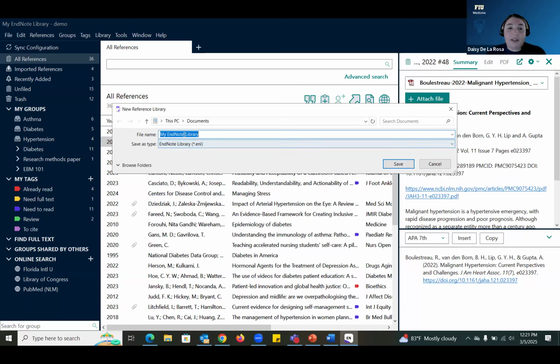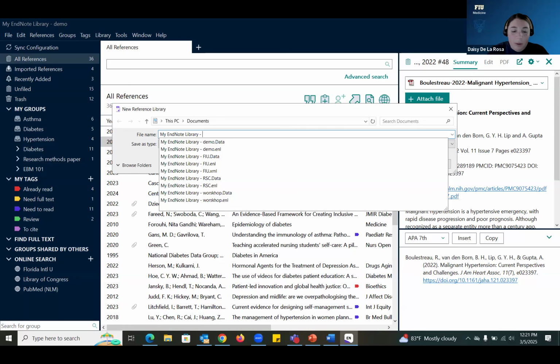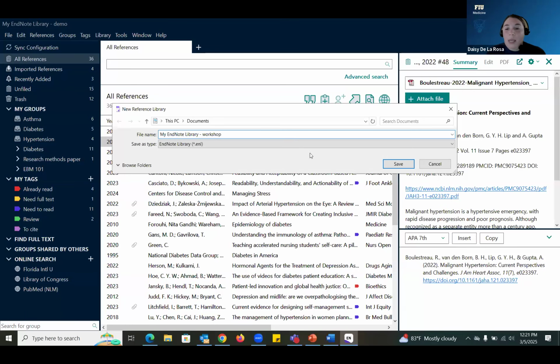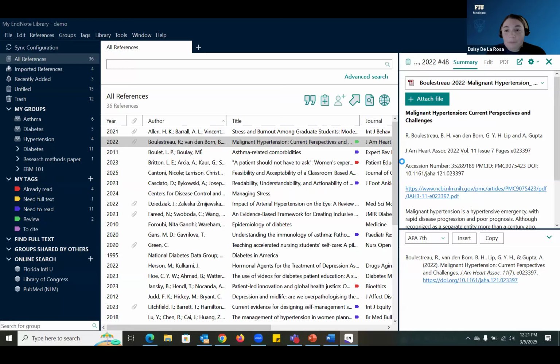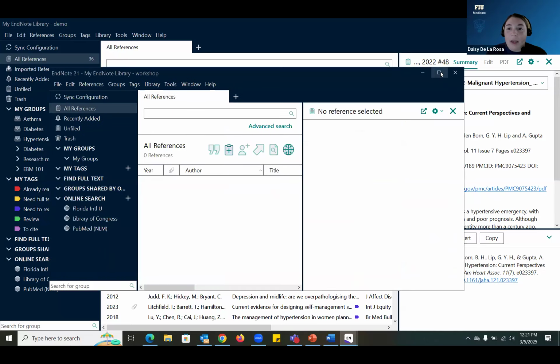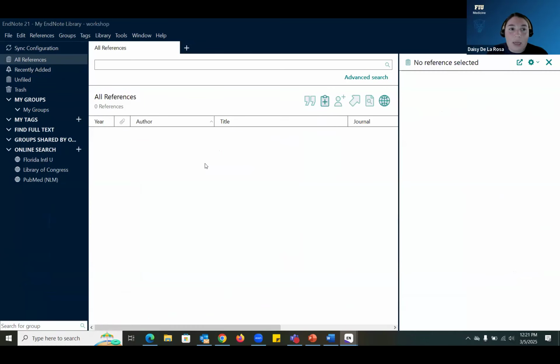And then I'm going to go ahead and save this. You can call the library whatever works for you. I'm going to call it workshop, and I'm going to hit save. And now I have a nice clean library here.